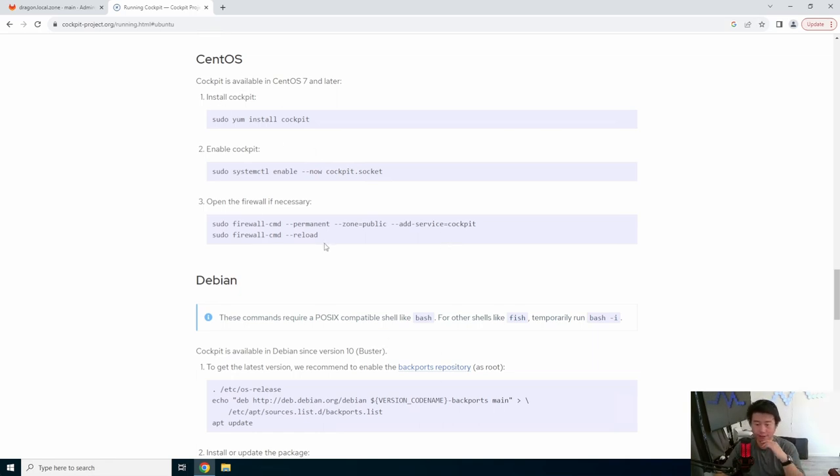You've got three steps here. The third step we don't even need to do for our home lab because we just turned off the firewall, so we don't need to add it. But if you still have the firewall on, which is a good practice, you should do this to add the Cockpit service to your firewall to allow it in. But you can see it's a pretty simple install. Install Cockpit, enable it, and run it.